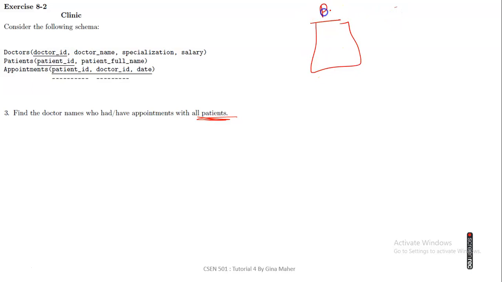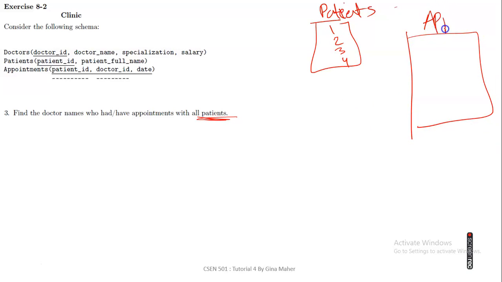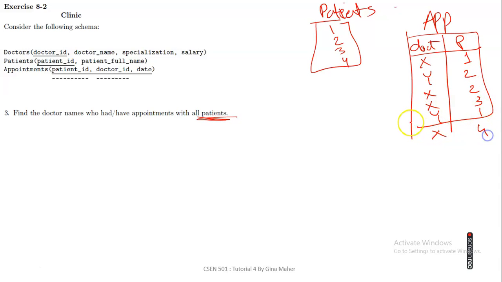Okay, so let's assume that we have patients 1, 2, 3, 4. And we have appointments with doctor ID and patient ID. Dr. X, patient 1; Dr. Y, patient 2; Dr. X, patient 2; X, 3; Y, 1; X, 4.